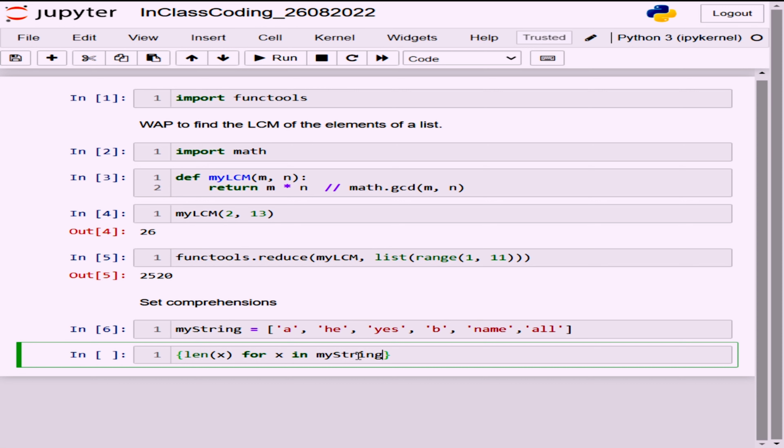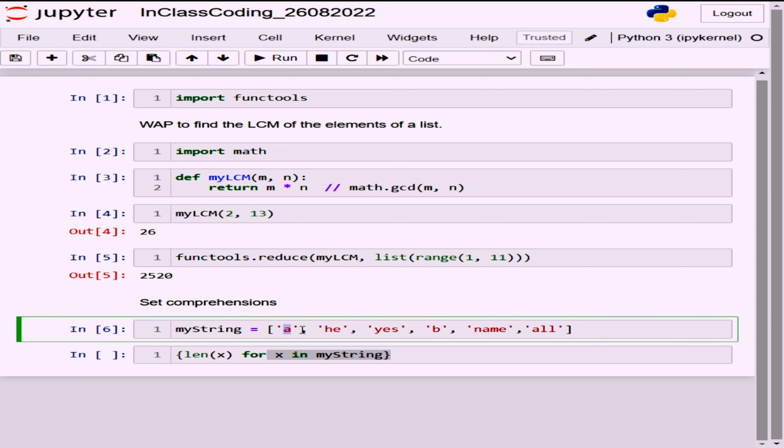So when I say x in my string, it means this is the first x, then the next x, then the next x, because it's a for loop. You know that we have already discussed a for loop. The speciality of the for loop in Python is that you don't have to go with only integers here. You can even enter a string. You can write a for loop for strings also.